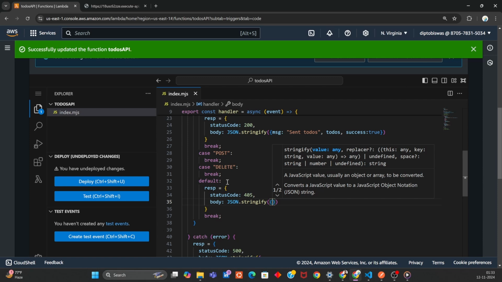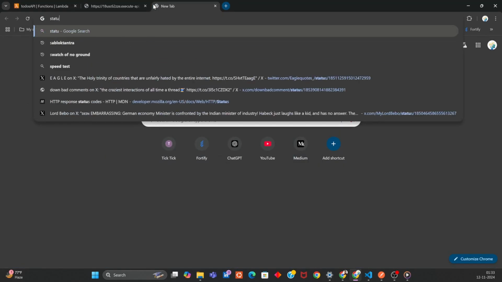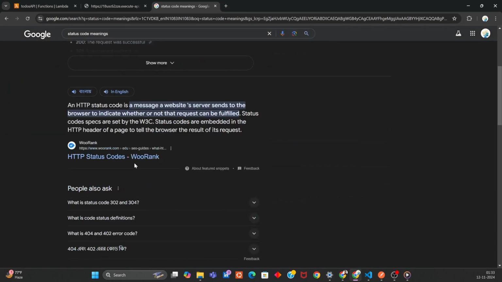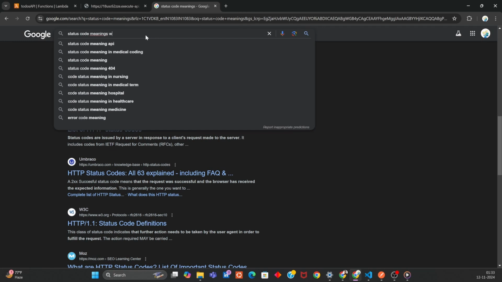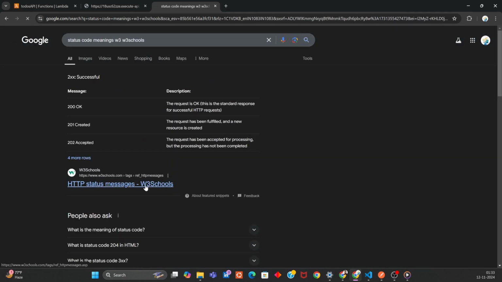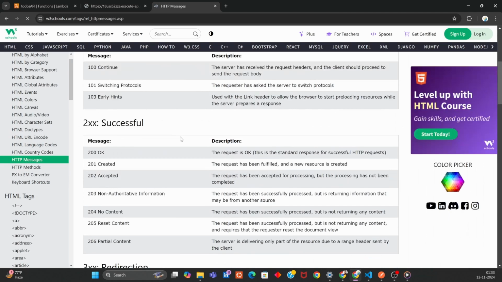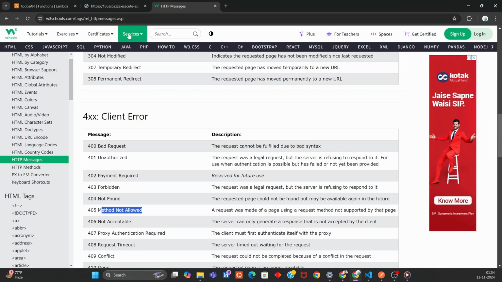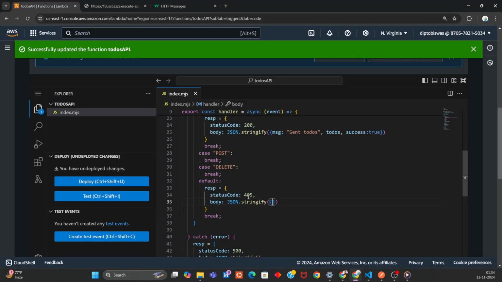You may be wondering why I'm giving all these random status codes. It's not random. Every status code has a meaning, and you can get these meanings very easily. Status code meanings. I think in W3 Schools. I mean, if you are using a lot of status codes, this is pretty basic. But if you are a beginner, you may wonder what is the meaning of each status code. So this is what they mean. So 405 is basically method not allowed, and that is basically what we are trying to do over here.